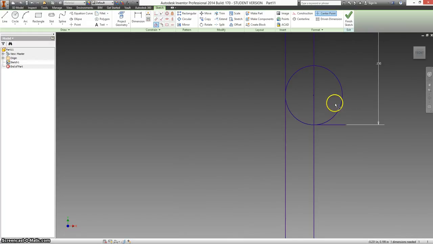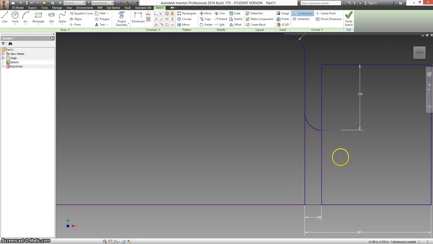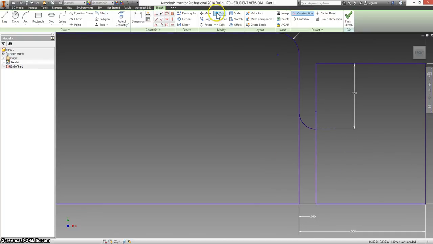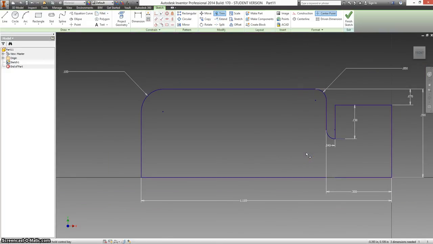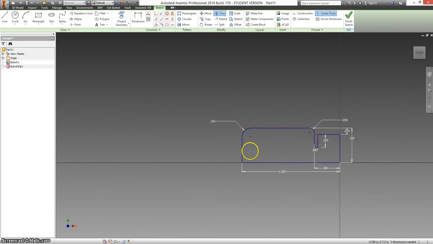Now I am going to trim the things I do not need, which is this piece and this piece, and I'm going to make this into a construction line. I also do not need the little space between here, so I turn trim back on, drag through, and I'm left with just this. Okay, now I can go and mirror this.